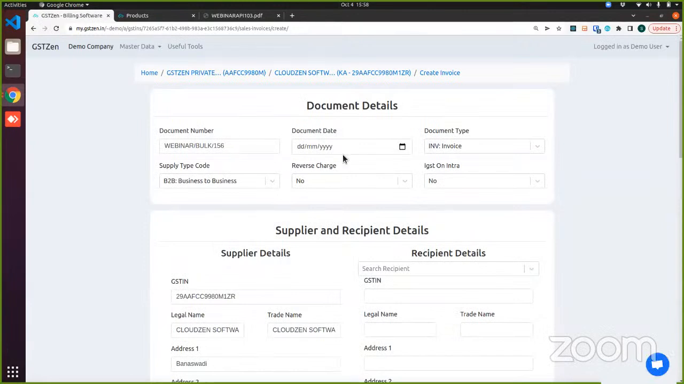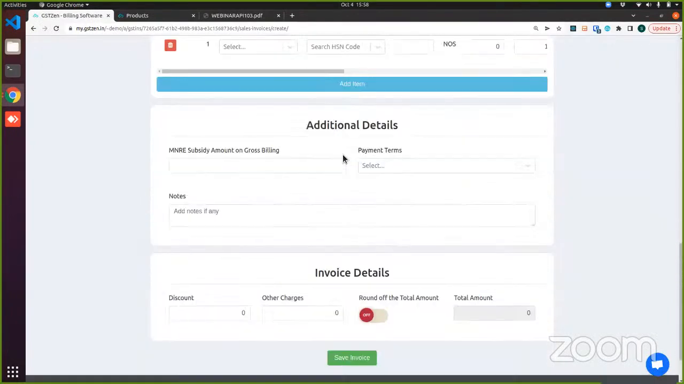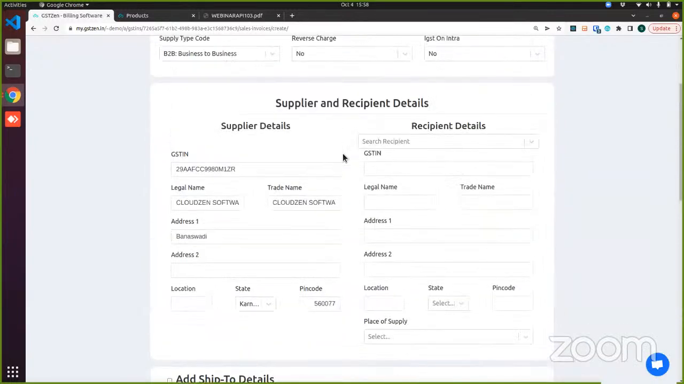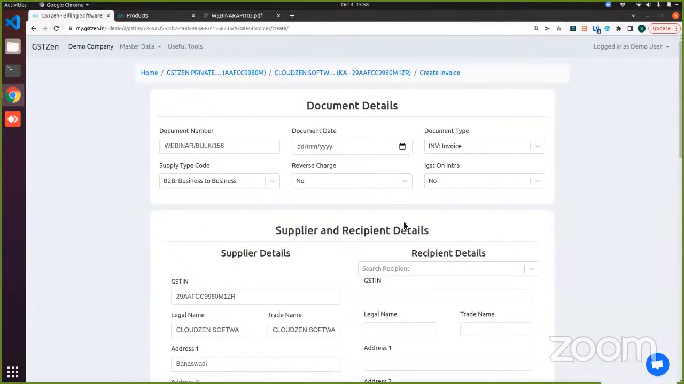And you will see here there are 3 to 5 cards, which are basically different sections of the e-invoice schema, starting with document details, where we have the document number. This will be auto-populated based on the series. Let's say your previous invoice was INV 100. This will be INV 101. So this will get auto-populated.